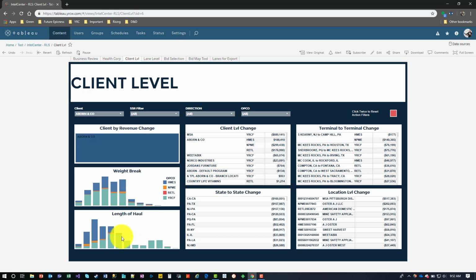The same is true here with length of haul. Each of these columns represents a length of haul bucket, to give you an idea, on average, where most of these shipments are falling. It looks like in this case, they're falling in the 250 to 500 mile range.